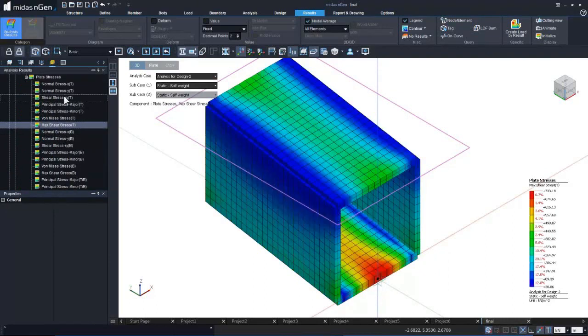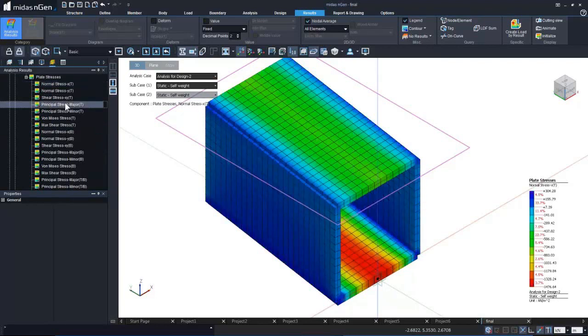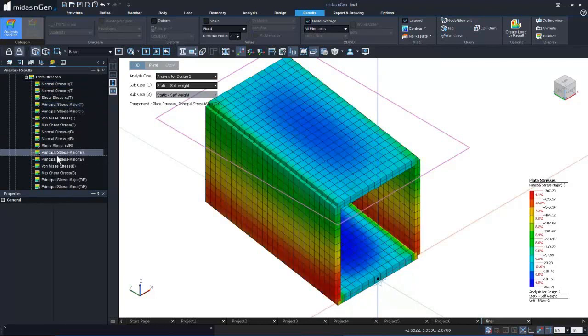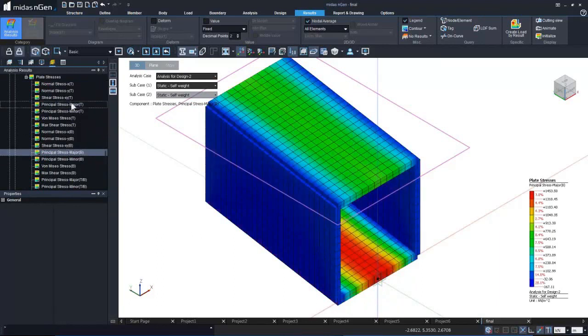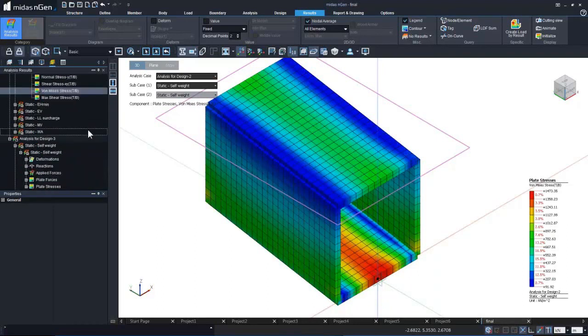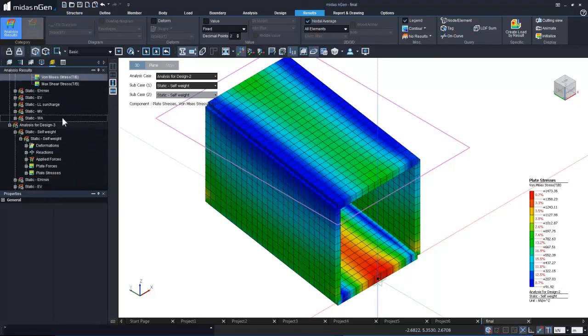We can take a look at the normal stress results, the principal stresses at the top and principal stress at the bottom. So you can actually take a look at the results at top and bottom separately of the plate elements. Von Mises stresses are also there. Then further we have the results separately for analysis and design tree.